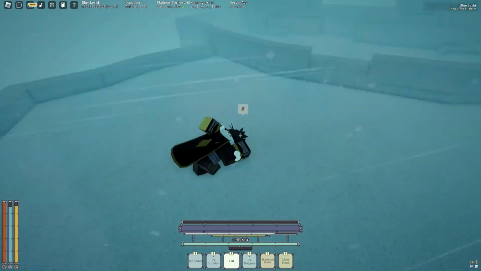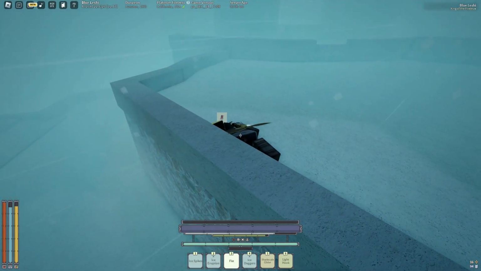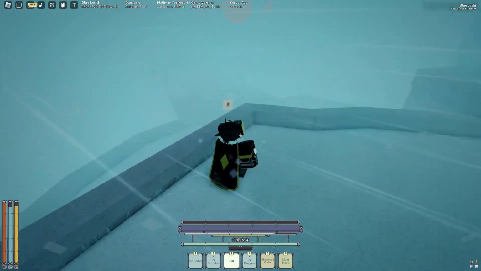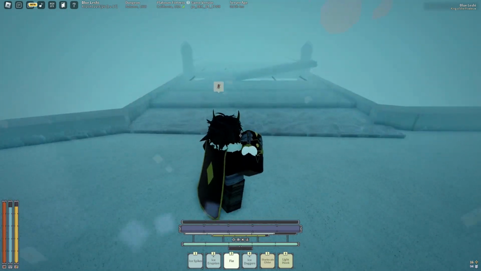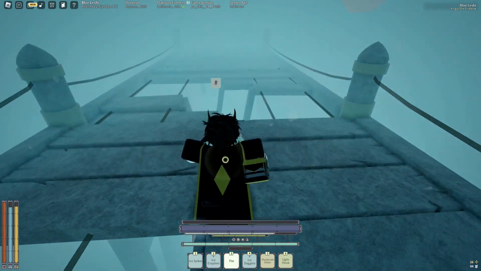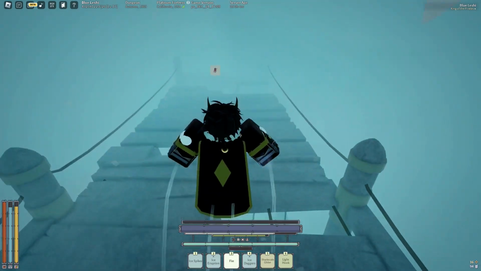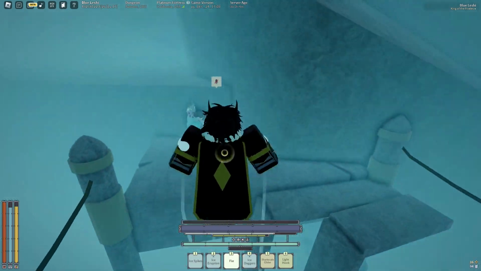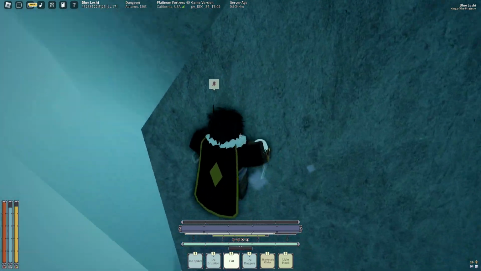Oh no. No! Oh, get up! Oh, there's a bridge here. What the heck? A blacksmith? Oh, that's not a blacksmith. I'm dumb.